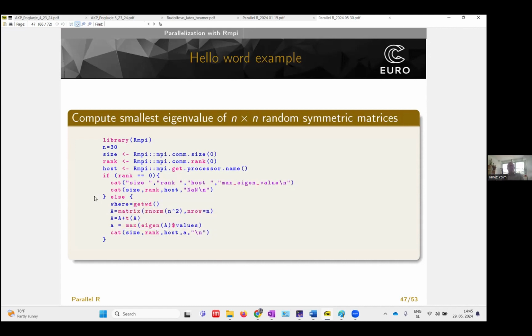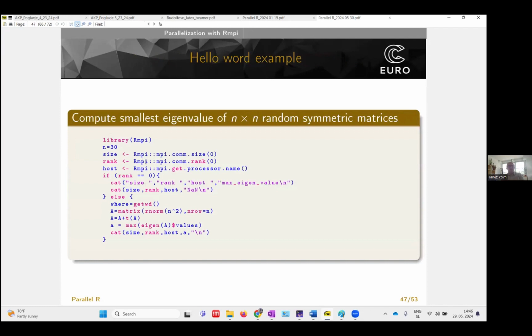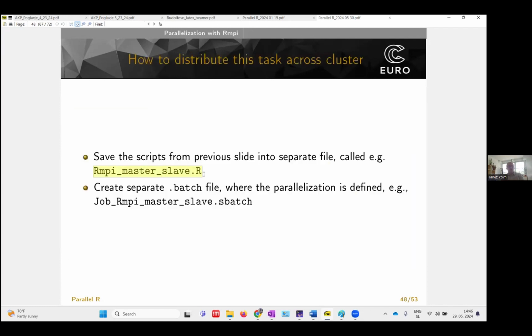Okay, so this is the code. But how to initiate that many workers and convince them that they work in parallel? This is an R script, but now I need also to create a description of the job. So we need to create code that Slurm, the manager of computing tasks, will understand and will do this in parallel. So this R code is now stored in Rmpi master slave R. So this is the R script, while this job is created in another file with postfix sbatch.